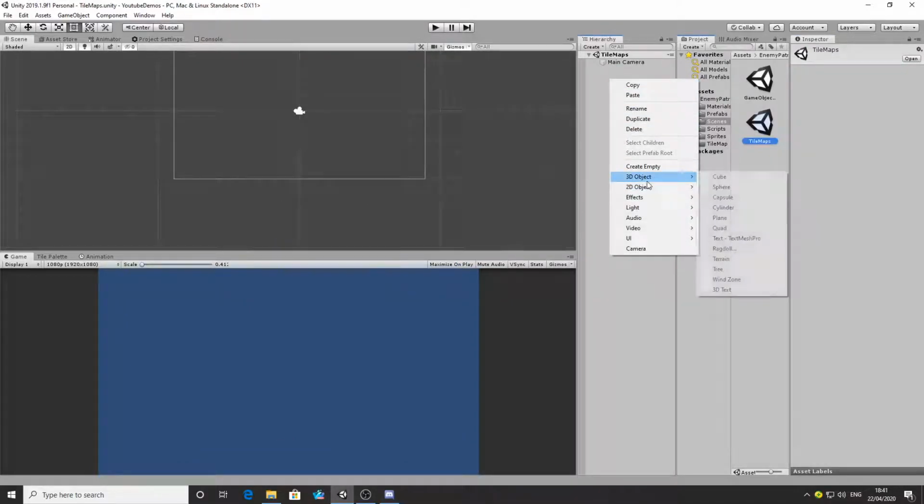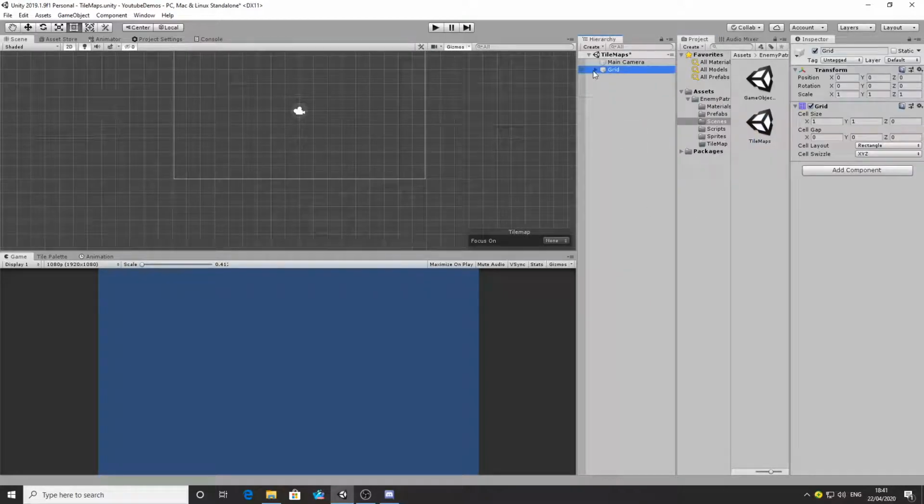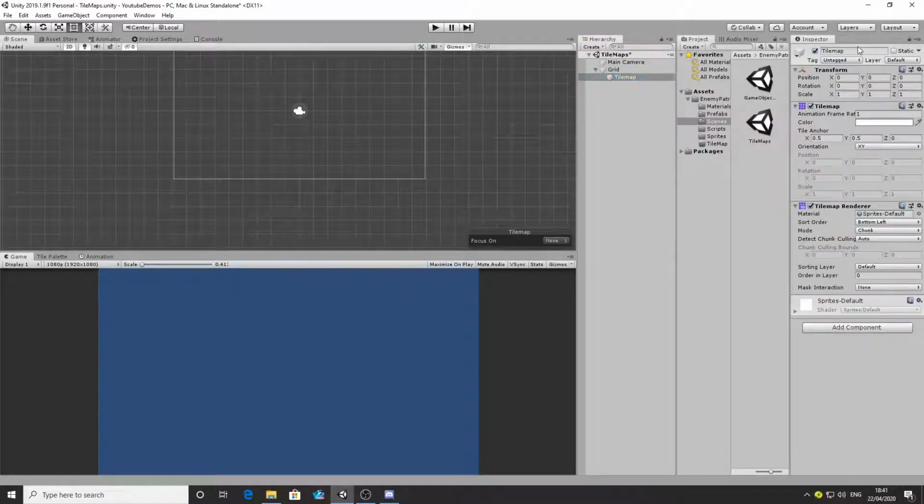Okay, we need to go up to create 2D object and create a new tile map. On this map we call it background. And we put it on the ground layer.